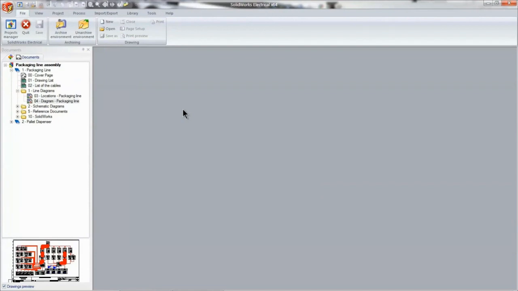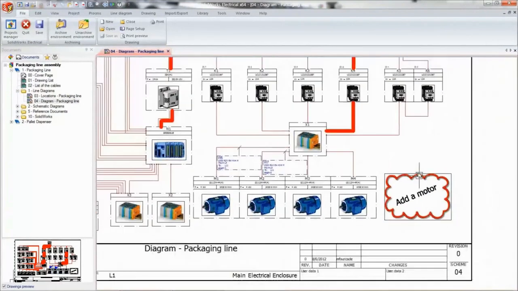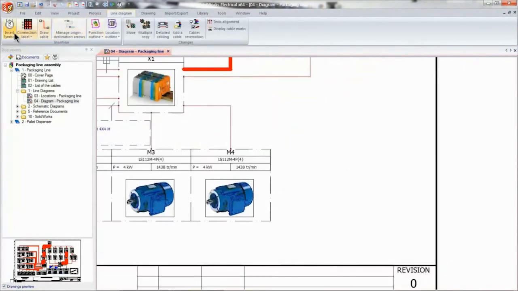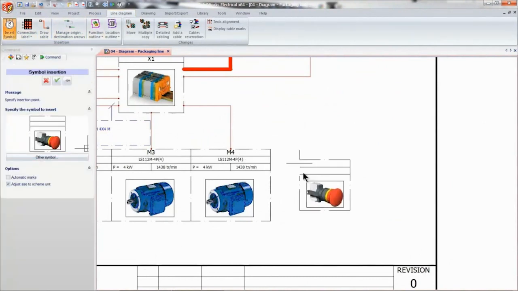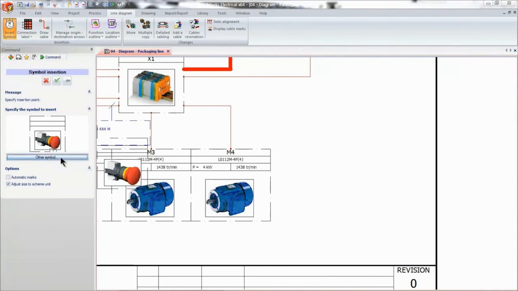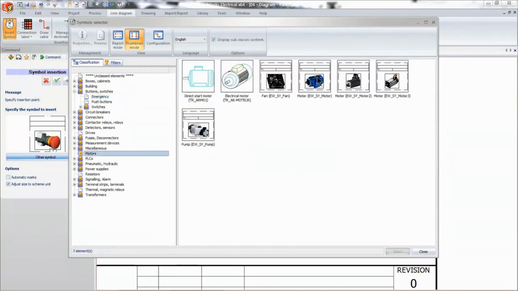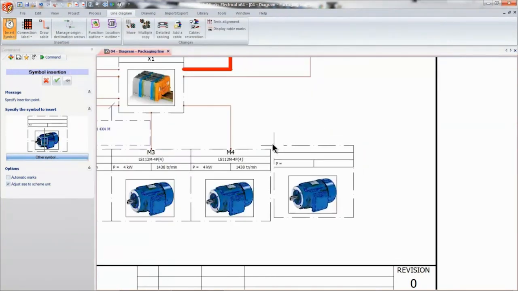So we're going to address that specific motor. So we can just take away this markup over here that says to add the motor, and then we can just add the symbol for the motor. Immediately you'll notice that it's using the last used symbol, and that is this push button over here. We can just go and choose the classification for the motor and select the motor we want to add and click to add it.